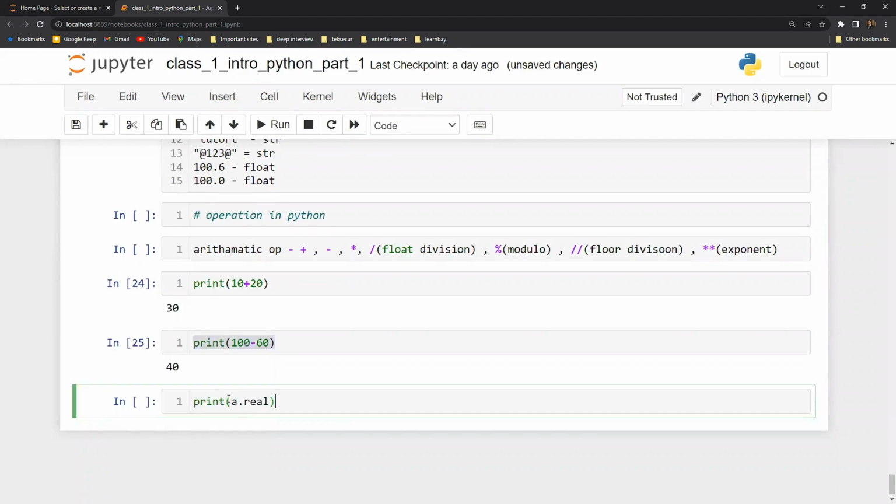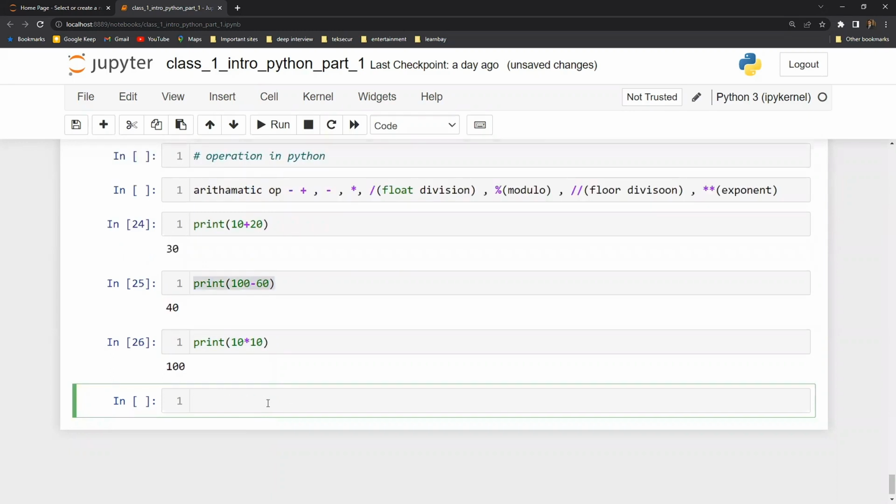I will copy this, paste here, and do 10 into 10. Execute it, and the answer is 100. Because we know how to multiply. And we have something like, let's say, 10 divided by 2. So 10 divided by 2 is 5, correct?